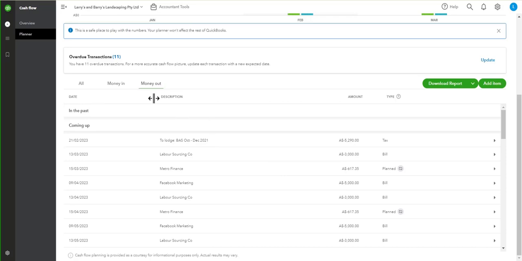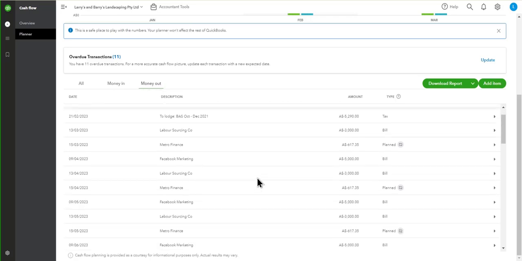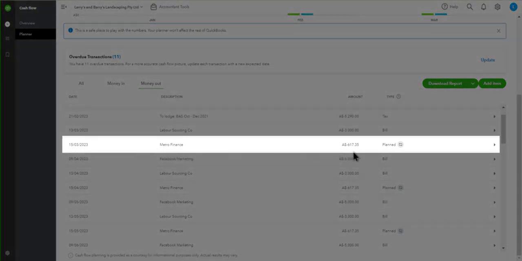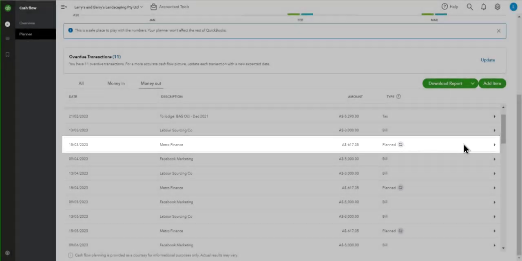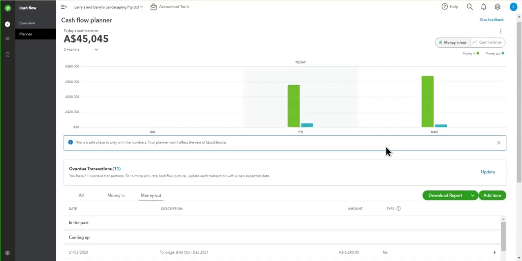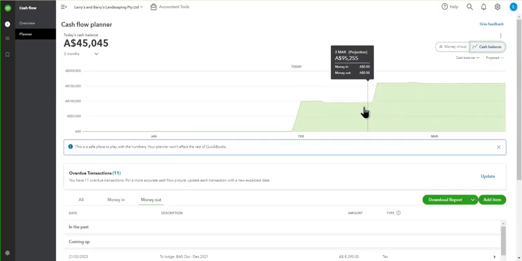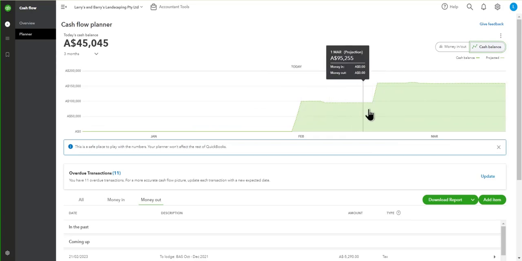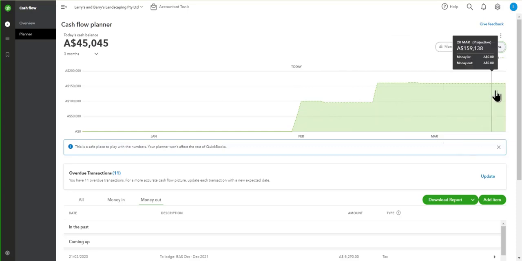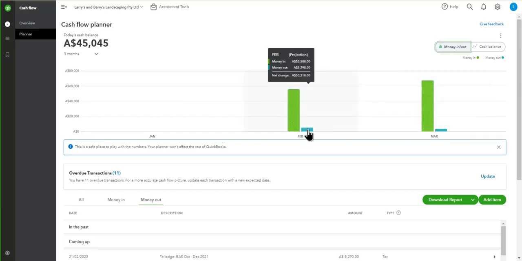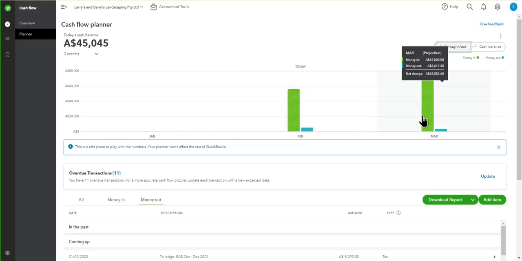So now when we actually take a look at the money out and we have a look, we've actually got that sitting there on the 15th of March, Metro Finance, $617.35, and it's actually been planned. As you can see, I can go in and change that if I need to. But once I go in, I can actually have a look at my cash balance and actually have a look, and you can see that we've got the difference between money coming in and money going out in our cash flow. Take it back to the graph and you'll be able to see that more clearly. As you can see, money going out, money coming in, and money going out.